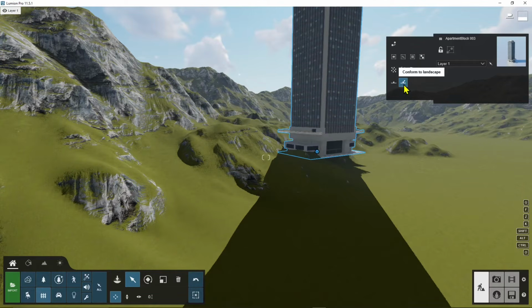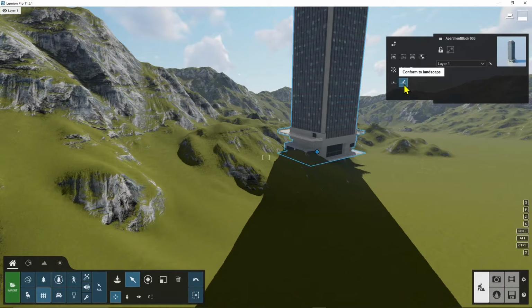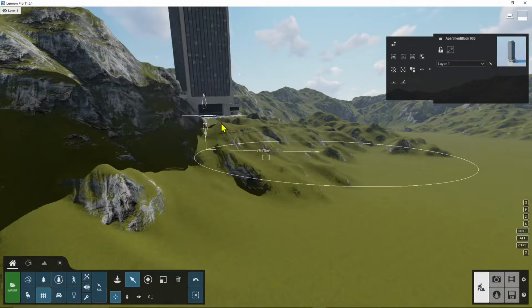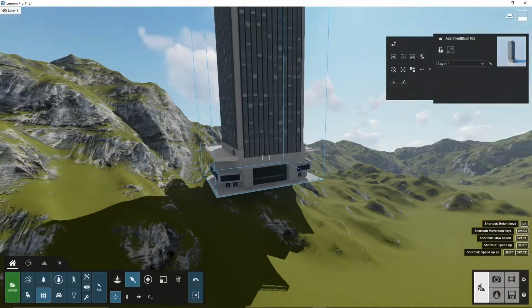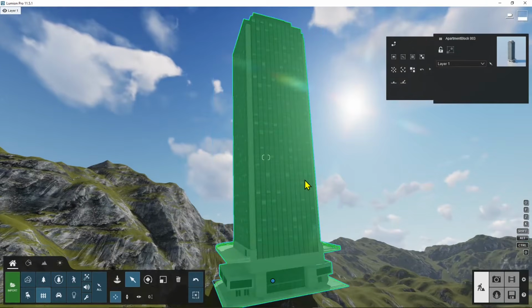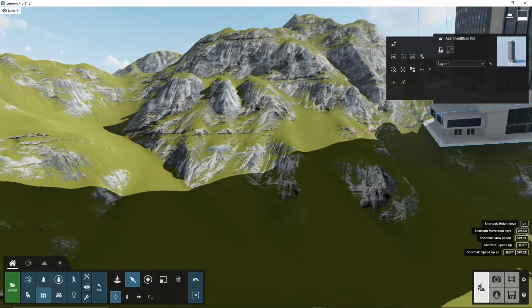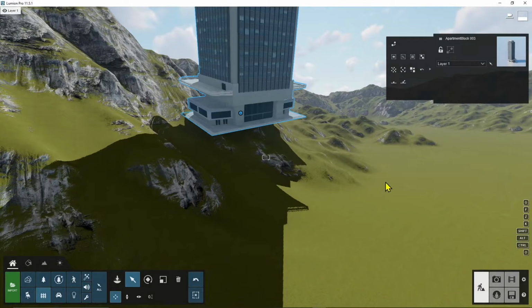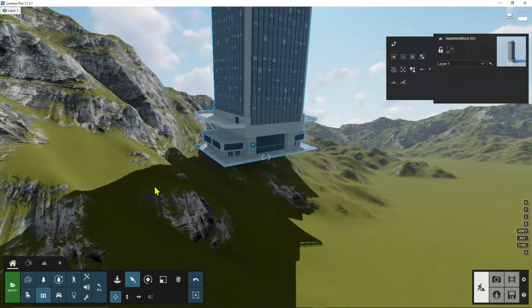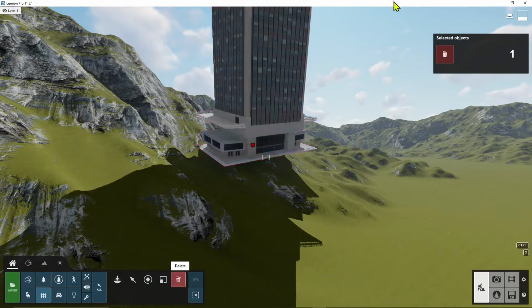Now if I click this one here, conform to landscape, this is gonna change things a little bit. This is now not perfectly placed horizontally, but it gets the normal from the face where it's positioned. So it's gonna be a little bit inclined. So this is an additional option that you can use with any elements if you want to make it not perfectly straight and vertical, but if you want to incline a little bit and have a more natural look when it's placed on something like that, on a slope. Okay, let's delete this right now.